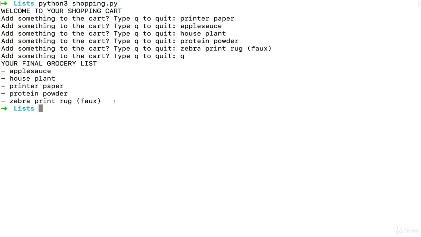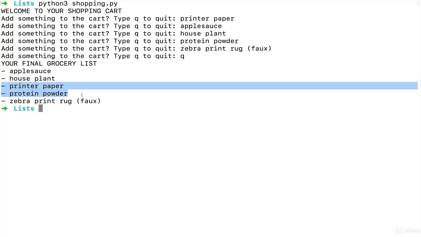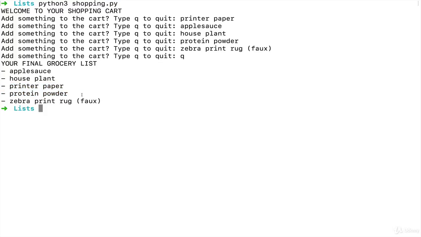So I could easily reverse the order with a single command, or I could split it in half. I could remove the two, let's say printer paper and protein powder. I could remove those easily. I could merge it with another list. There's so many things we can do.